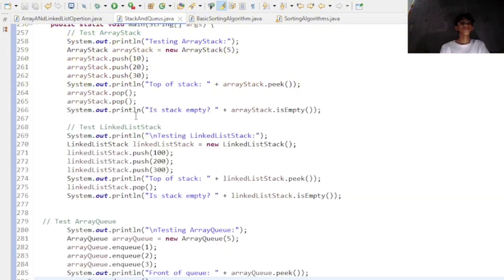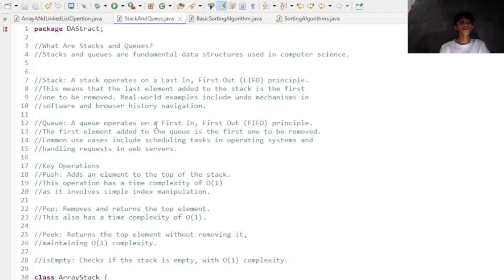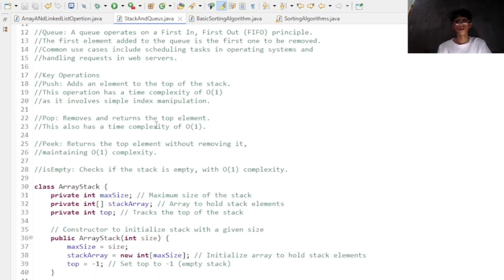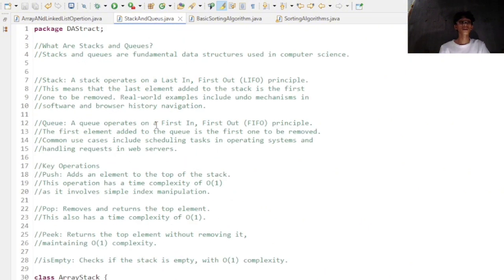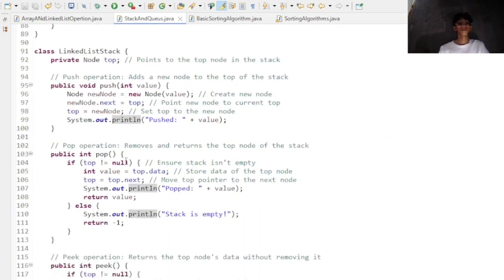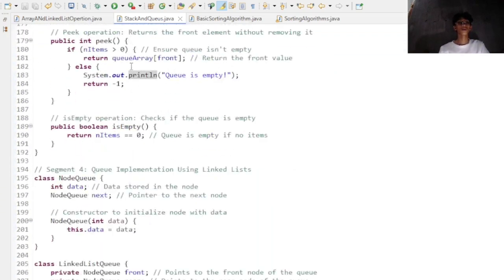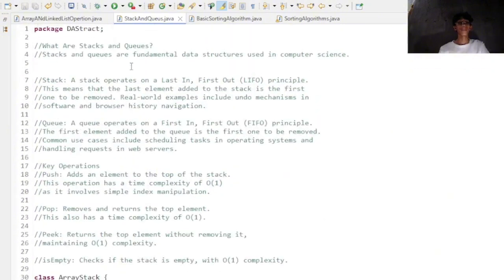So, that's all for the discussion about the queues and stacks. And as you can see here, the code. So, I believe that's all for the video.